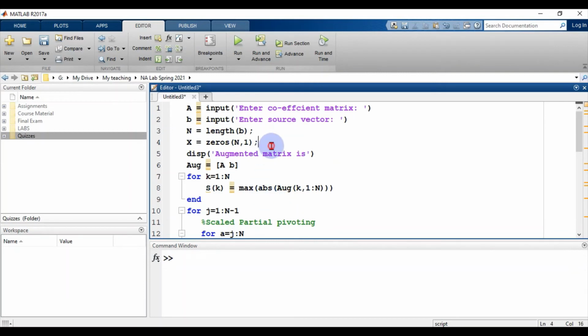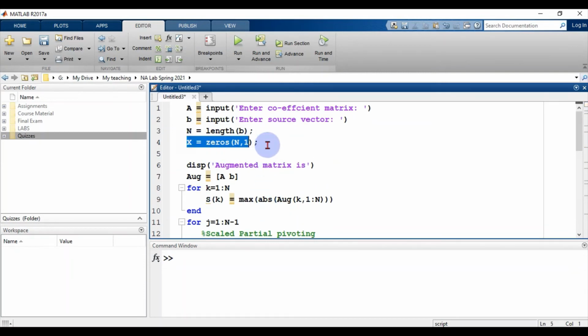And I should also introduce the dimensions of S initially, just to avoid errors if my workspace is not clear and S might have values. So I'm initially introducing the S with zeros of the dimensions equal to the dimensions of B.